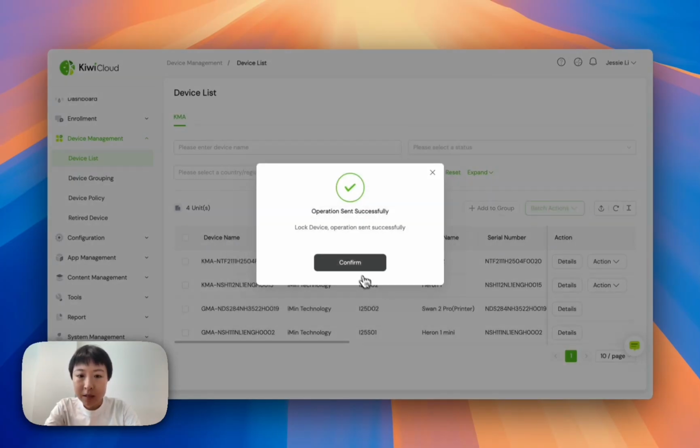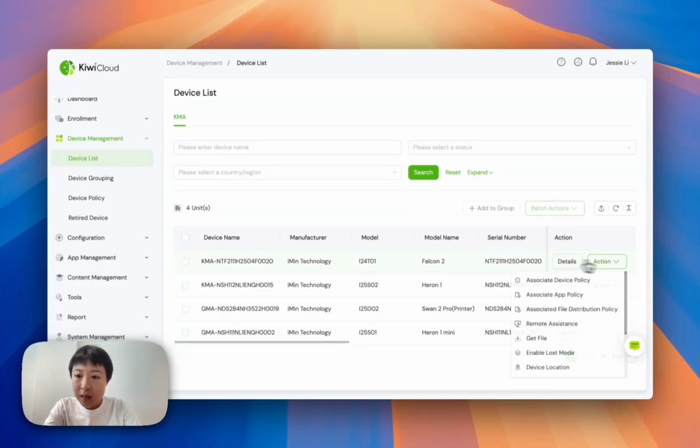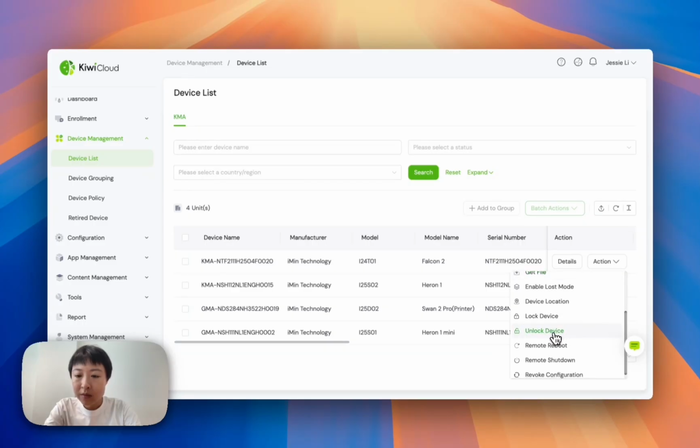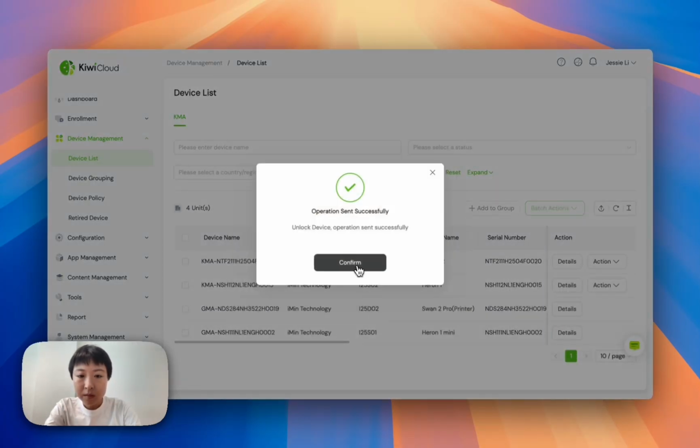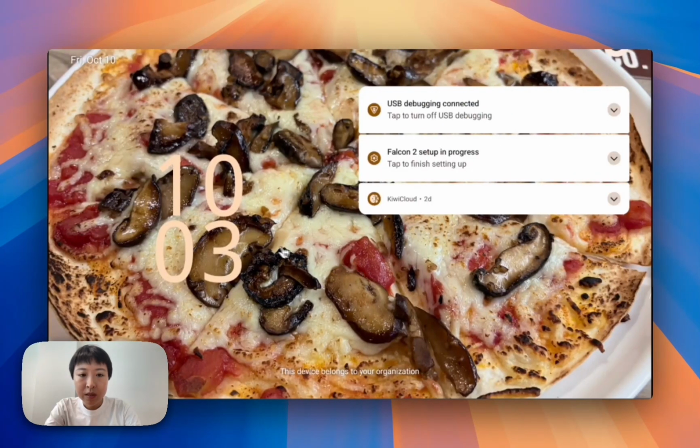And we click Submit to see how it works on our device. Over here, you can see our device has been locked. And how to unlock it? Same. Under the Actions tab, you can find the Unlock Device function. Okay, it will take effect immediately.